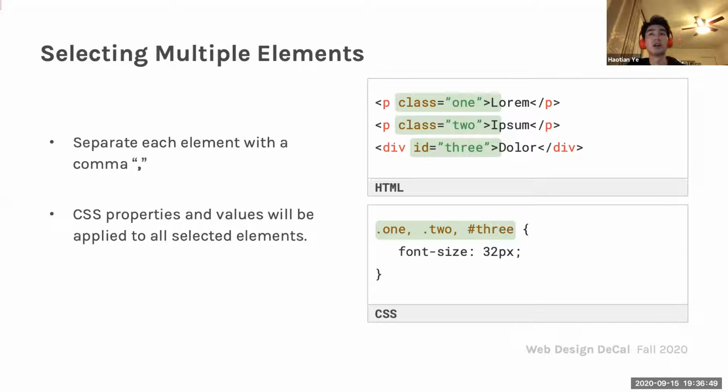So we could also select multiple elements with our selectors. Generally, if multiple elements have the same properties, you can squash them into one selector, basically. You don't have to write it out for every single element that has the same style, because that would just be a waste of time and code. So how we do that is through commas.